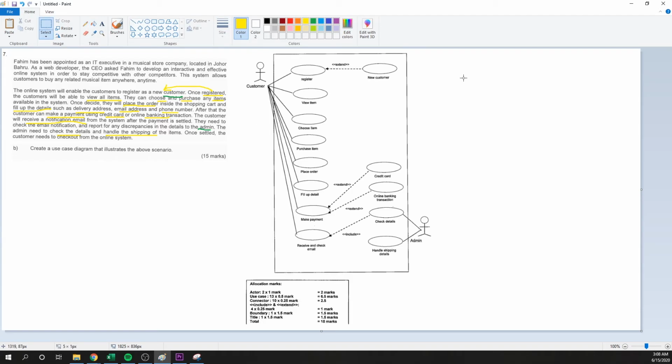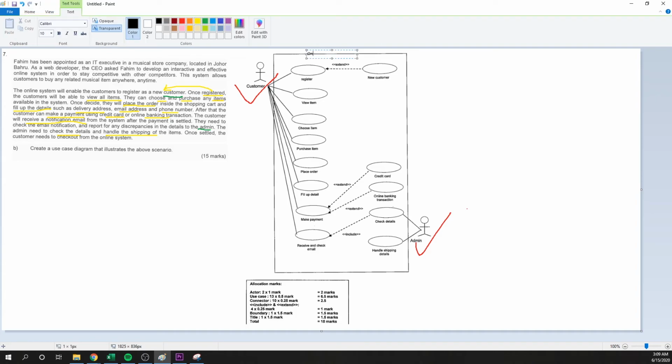This is the schema for question number 7 here. Okay, correct, we only have a customer and the admin. Most of our systems will have a title, but we forgot to write the title here, so you can put the system name, like online musical system, you give it a name. Actually it's about buying.